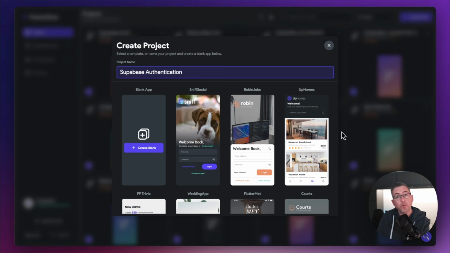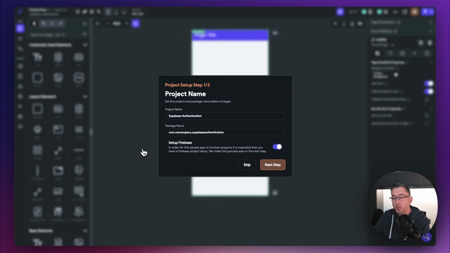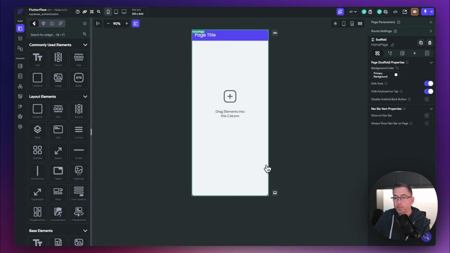But if you're not and you're willing to follow along and you want to do this from scratch, then please do follow this section. So we're just going to create a brand new project. I've called it Supabase Authentication, and I'm just going to create a blank project. So on this screen, we're going to turn off the setup of Firebase. We're not interested in Firebase in this project. Just hit start building, and here we are inside the UI builder right from a scratch project.